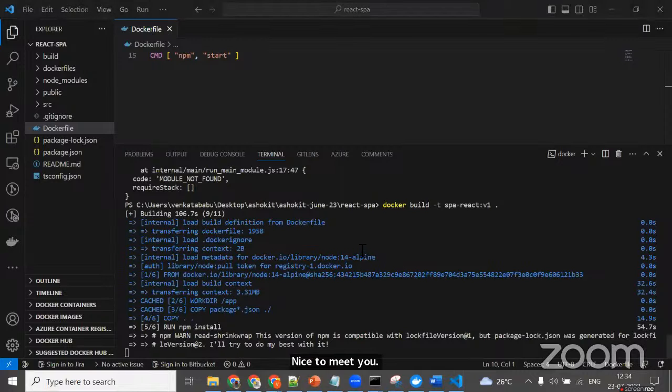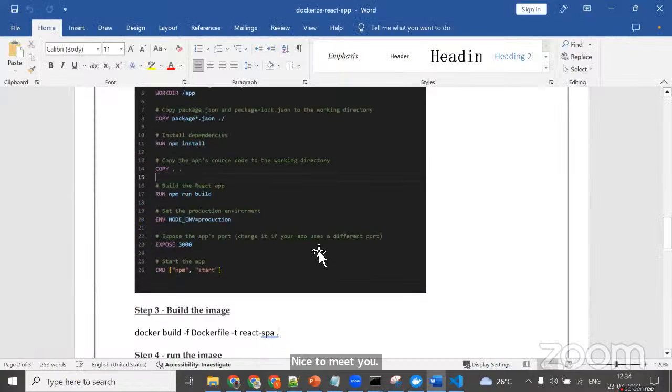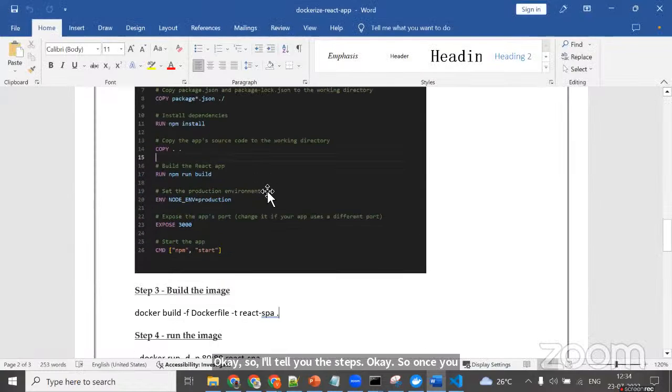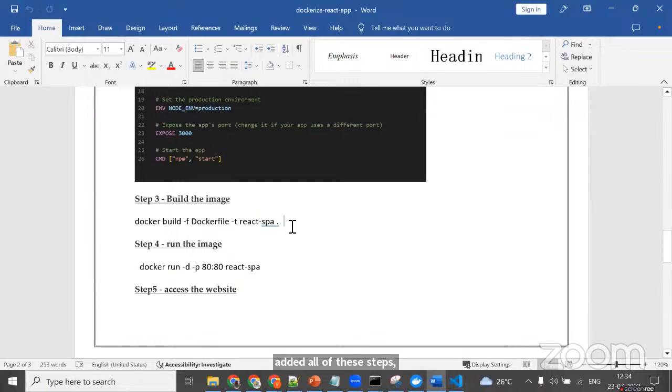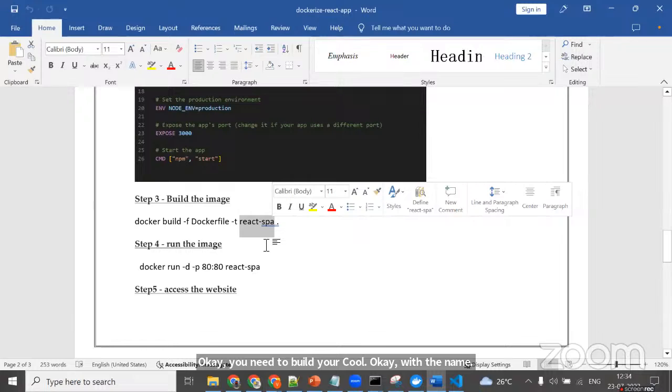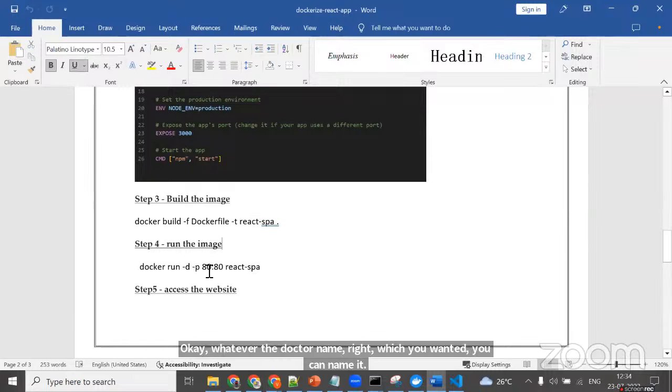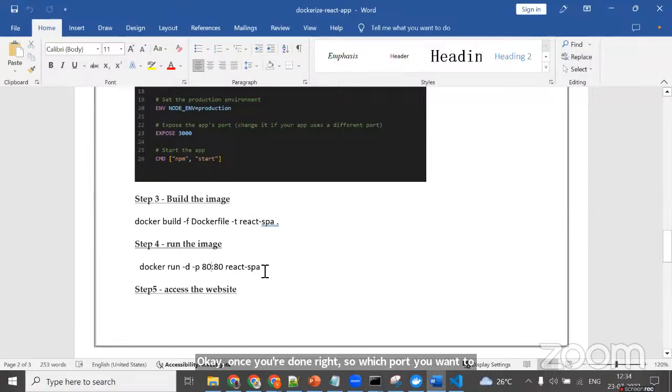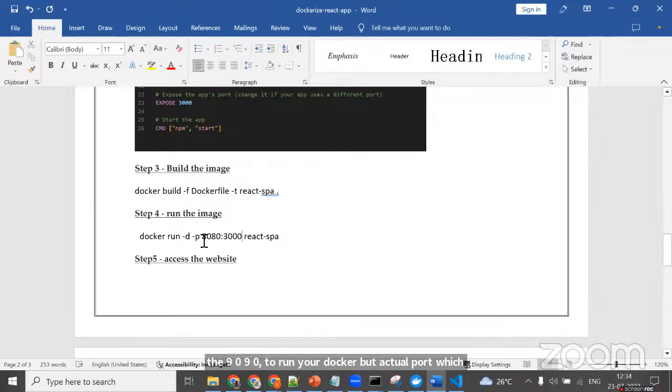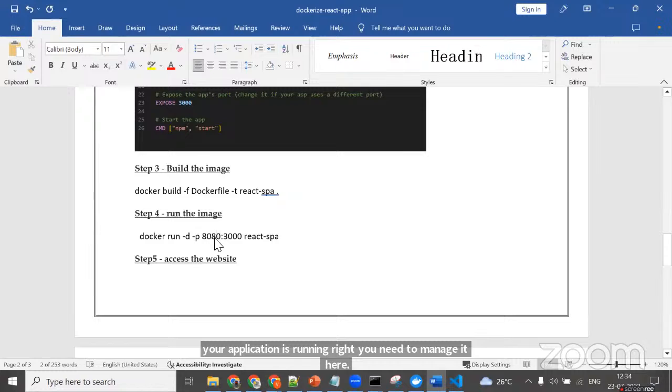Right. So meantime, I'll tell you the steps. Once you have added all of these steps in your Docker file, you need to build your code with a name, whatever Docker name you want, you can name it. Once you're done, which port do you want to go ahead with? Let's say you would like to go ahead with 9090 or 8080 to run your Docker, but the actual port on which your application is running, you need to mention here. This is your Docker port number.